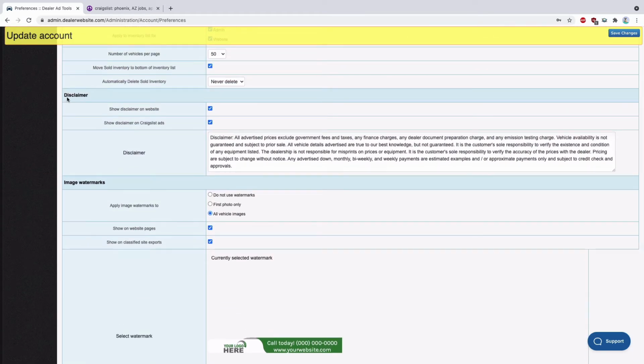We're going to go up to this disclaimer section. You can see Show Disclaimer on Craigslist Ads. We're going to have this checked off. And that means whatever disclaimer you put into this box here is going to show up on all your Craigslist ads. It's up to you if you want to enable or disable that. Once we're happy here, we're going to go up to Save Changes.